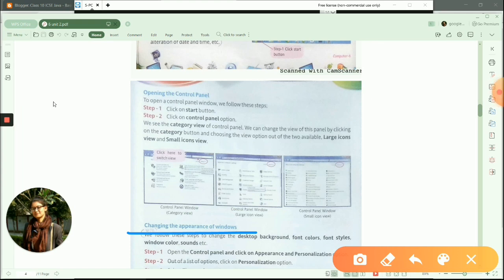Up till now, please complete all those fill in the blanks and try to revise the topics that we have studied today. On the next turn, most probably we will complete our chapter as well as do the question answers for the same. So thank you so much.